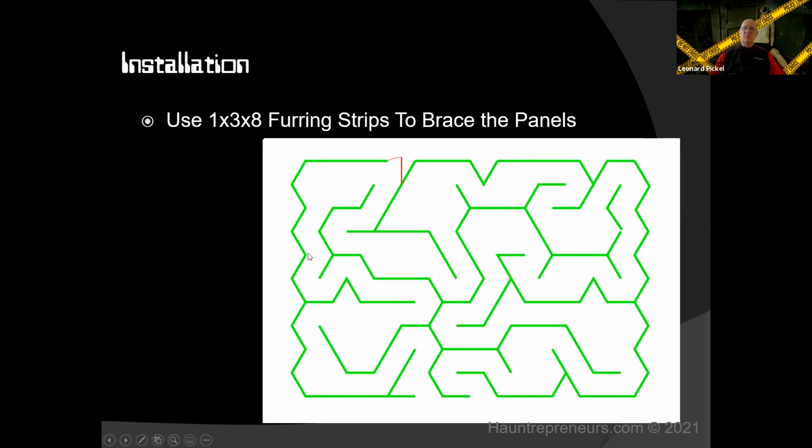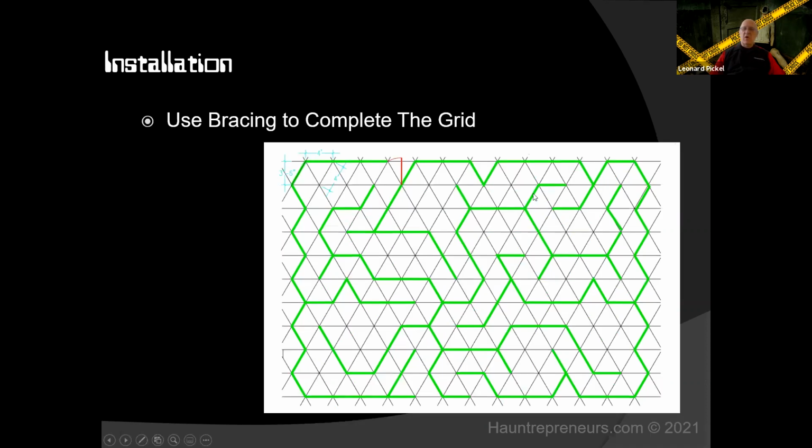So you don't really need a 2x4 out there unless you've got a swing or something hanging from it. All you really need is a 1x4 or 1x3, whatever's the cheapest and easiest to get. And then you basically complete the grid. Everywhere that there's not a panel on the grid line, you put a piece of lumber in.